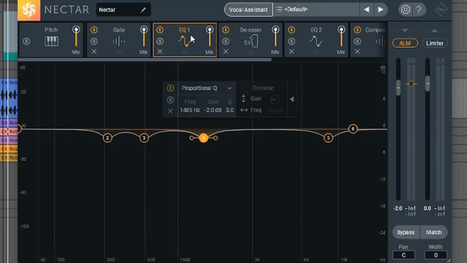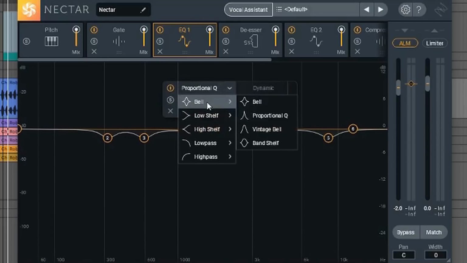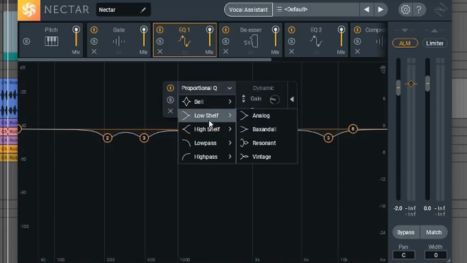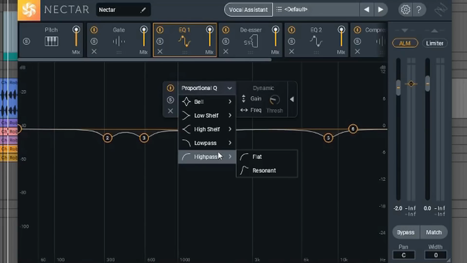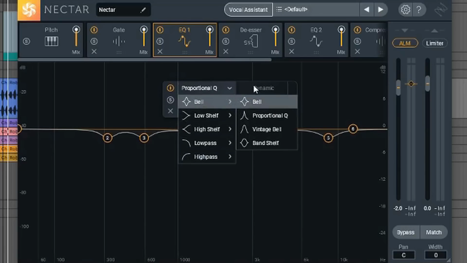Next, we have EQ. The EQ section right here is pretty good. I think it's a really dope one because not only do you have control of a lot of bands here, when you add bands, you can see where you can add bands just by going to the band level or the frequency levels. And you can go right here, select different bell shapes and all of that. You got low shelves, high shelves, low pass, high pass. Oh my gosh, this thing is insane.